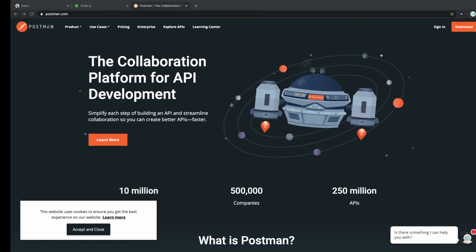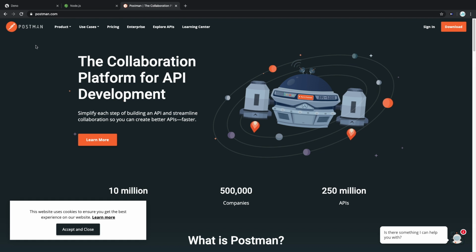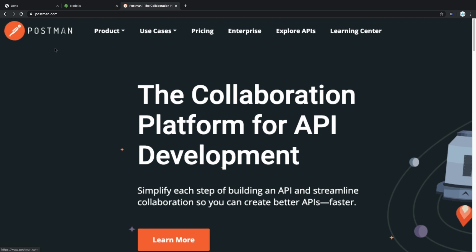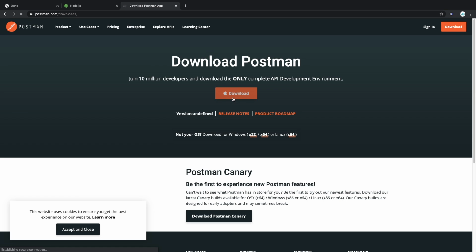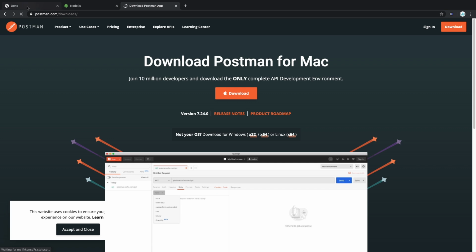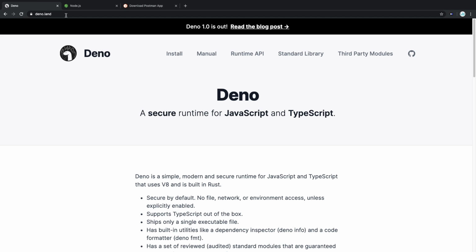Before we dive right in, there is one thing you're going to need. It's going to be a Postman account. You're going to download the Postman app, and we are going to use Postman to make requests. So if you are not using it right now, it's a really useful tool for all backend developers because you can just test your requests. What you can do is go to download and then download it for your operating system right here. Like that.